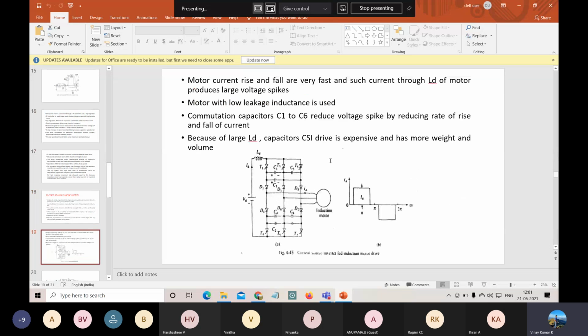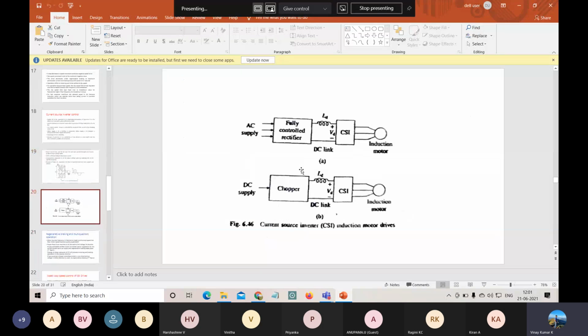This is our CSI drive. By comparing here, as I told, the CSI drive will have the legs in parallel. The devices, the different thyristors, are connected in parallel, not in the same leg. In the VSI, those are connected in the same leg, but in the CSI, these are connected in parallel legs. That's why commutation failure is not possible in CSI.